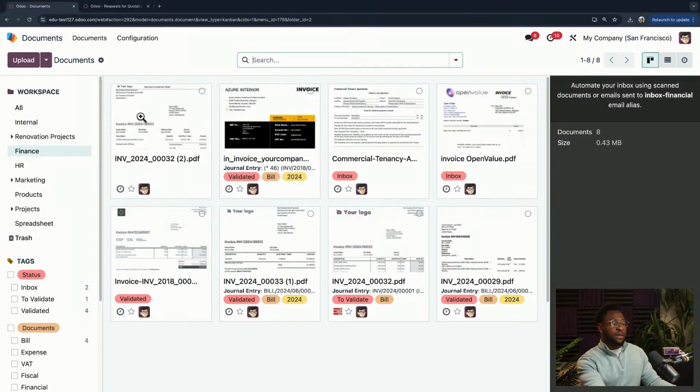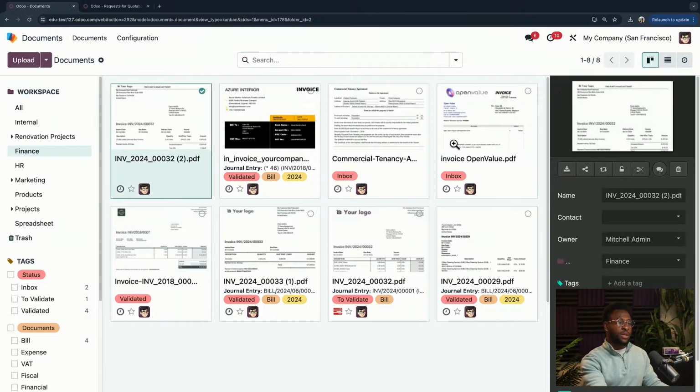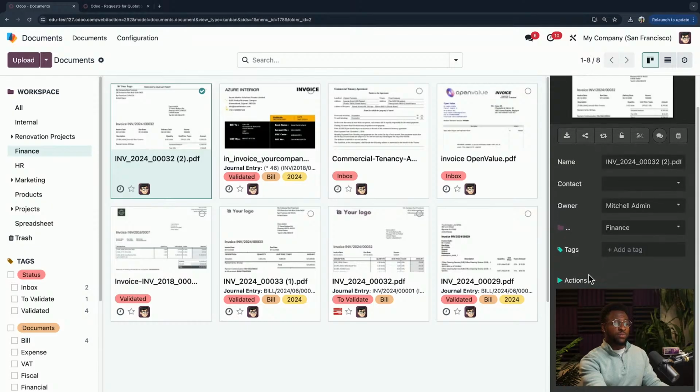Perfect. In the documents module, to the left, you see you have your different workspaces. Workspaces can be your different departments that are associated with each document. As far as my finance, I see that I have all of my invoices that were sent to me by my vendors. So I could go ahead and click into one. And you notice that by clicking into one, we're prompted with different actions here, right? What we're going to go ahead and do is essentially just create a vendor bill.